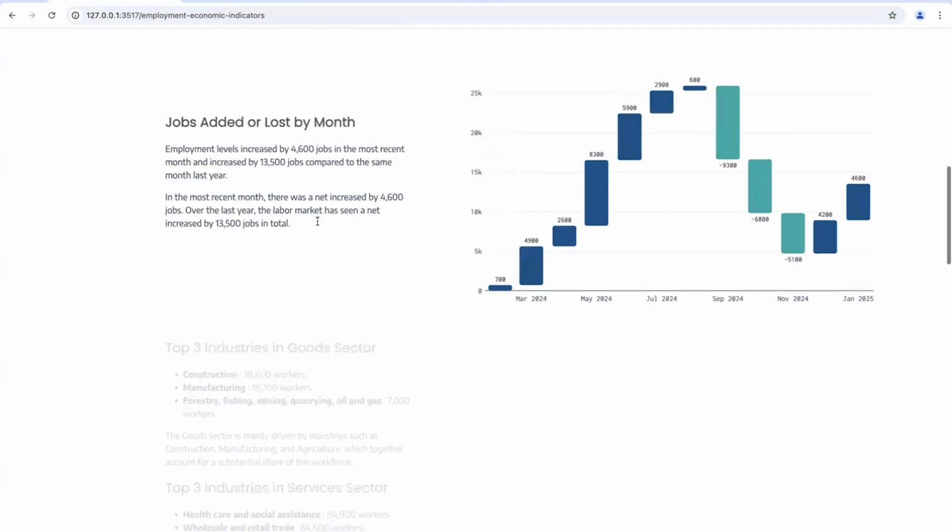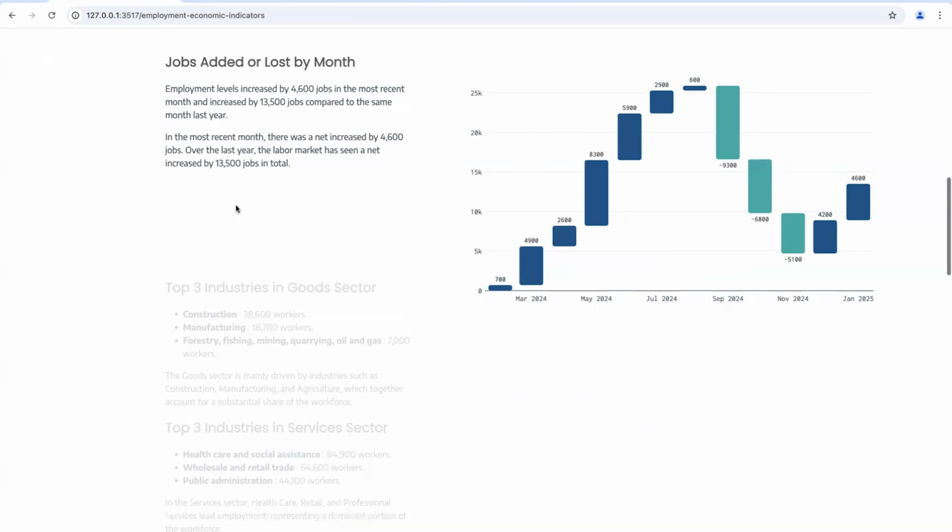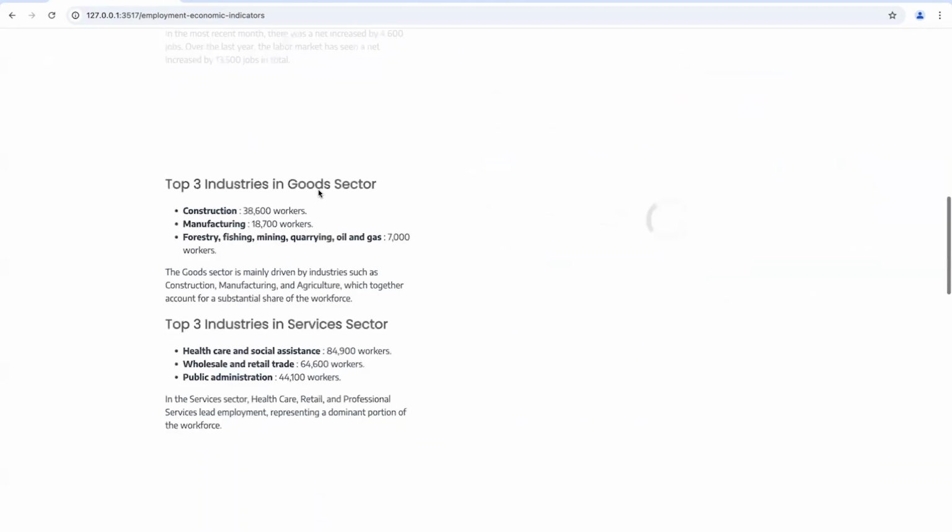Number of jobs added or lost by month. So this is overall number of jobs across all industries. The bar going up means new jobs added within that particular month. The bars going down in a secondary color typically mean lost jobs within that particular month.